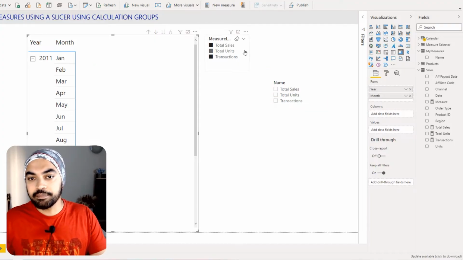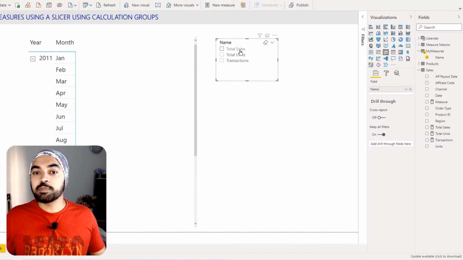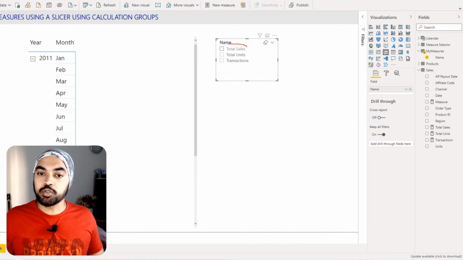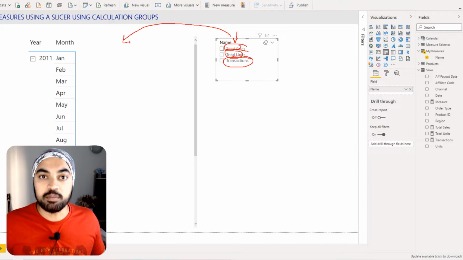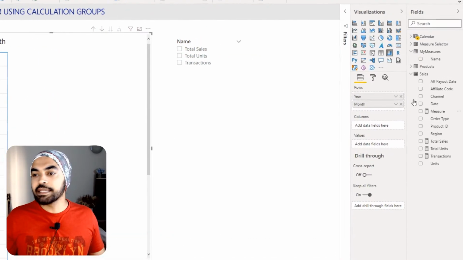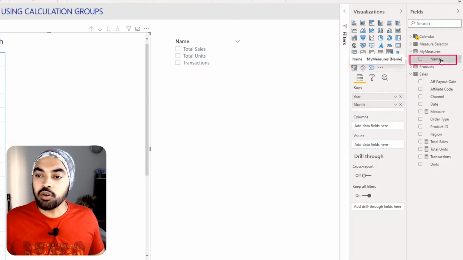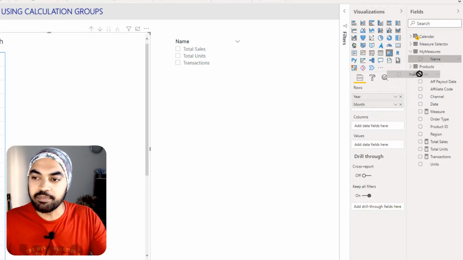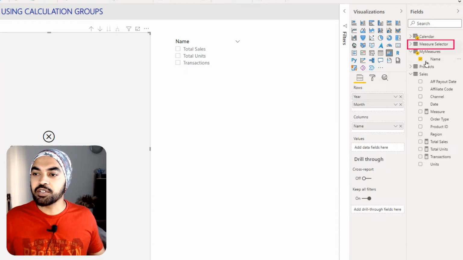Let me just delete that. I would like to use the new calculation group that I have created to display whatever is selected by the user. So total sales, total units, or total transactions. Now this calculation group needs to sit inside of my pivot table as well. So what do I do? I take that calculation group that I have created, which is my measures, and drag the name column, which I should have ideally named a better thing, but for now it's just name. I should have actually dragged this to the pivot table.